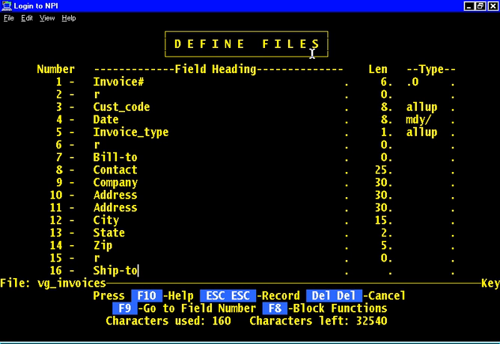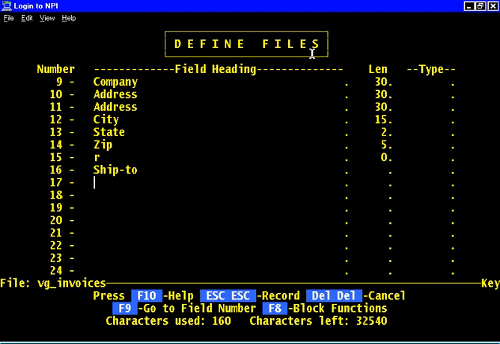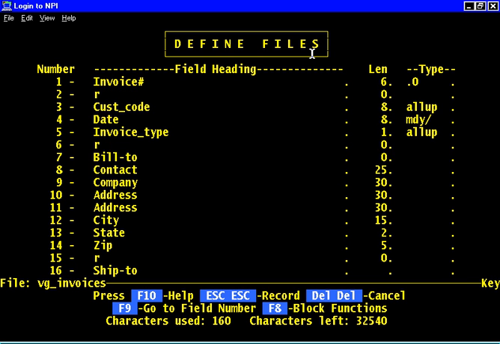Let's go for ship to. Maybe we're shipping this to a different place than where we're billing it to. Well, what can we use here? This is kind of tedious to keep typing in the same exact fields. Pretty much we're going to ship to the same contact, company, address, same types of fields.